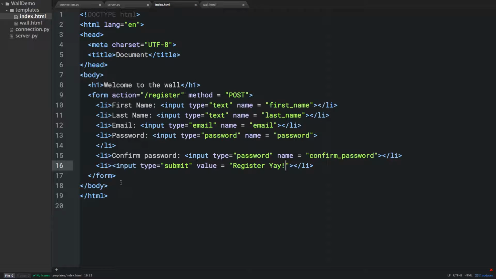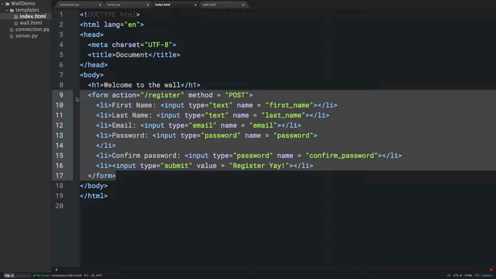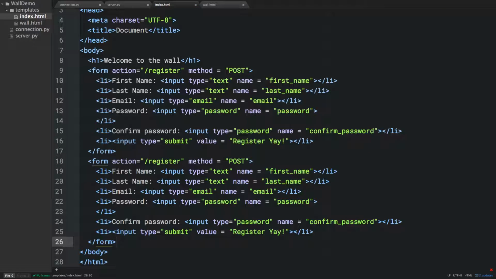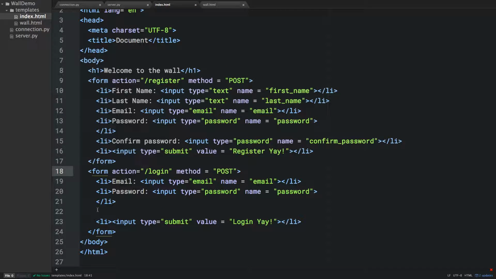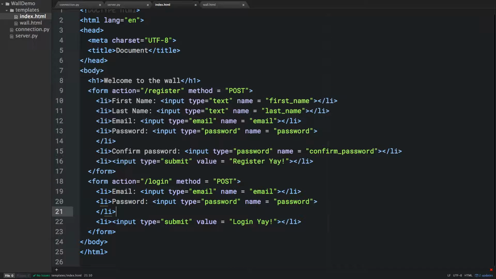All right, so there's that form. Let's copy this form, stick it below this form, call this thing login, make this login, and we don't need anything except for that and that. All right, so I think that should be close to being a functional wall.